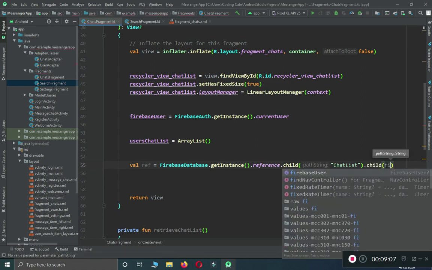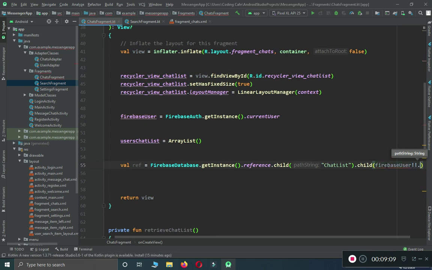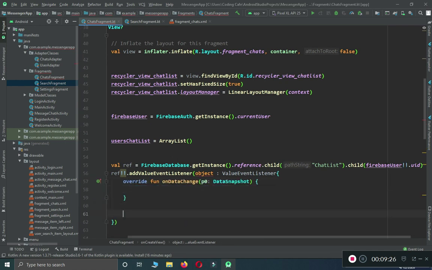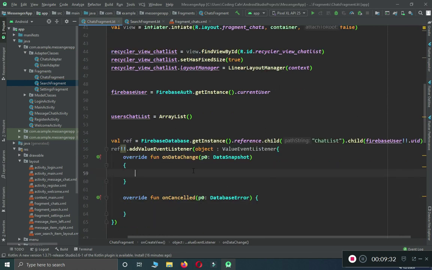So we are saying that Firebase user.uid reference dot add value event listener, that colon value event listener, on data changed, on cancelled, and now we are going to retrieve the chat list one by one and add it to our this user chat list array list.